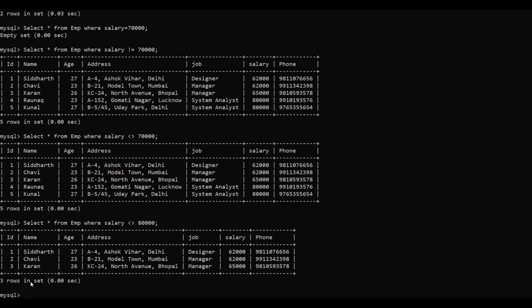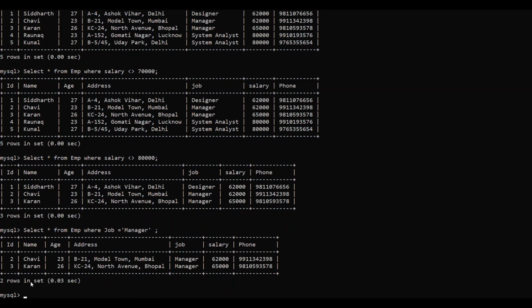Similarly, I can check for any of the columns with a char, varchar or date type value as well. So now let us say I want to see all the records where job is equal to manager. I am looking into the job column, so I'll write the column name as job, followed by equal to sign, followed by the value manager. Please remember, the char varchar values always have to be in inverted commas, whether single inverted or double inverted. So this is giving me the records from my table where job is equal to manager.